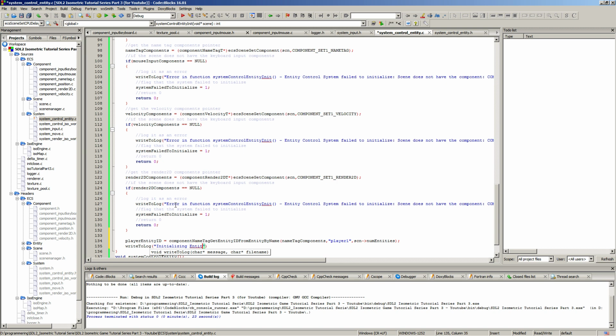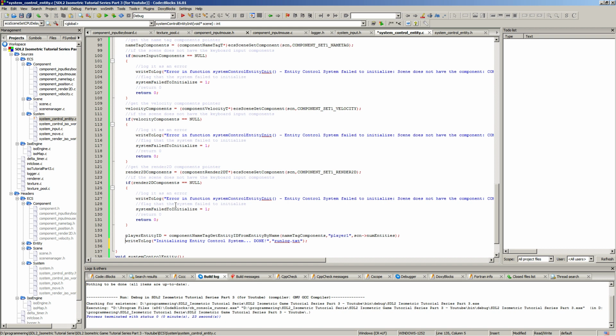Initializing entity control system is now done. I put that to the run log.txt, right? So, of course, we have to log that the isometric row control system was initialized. All these extra comments are nice.